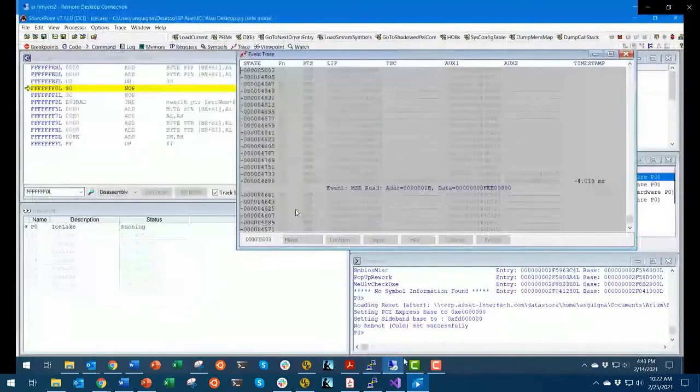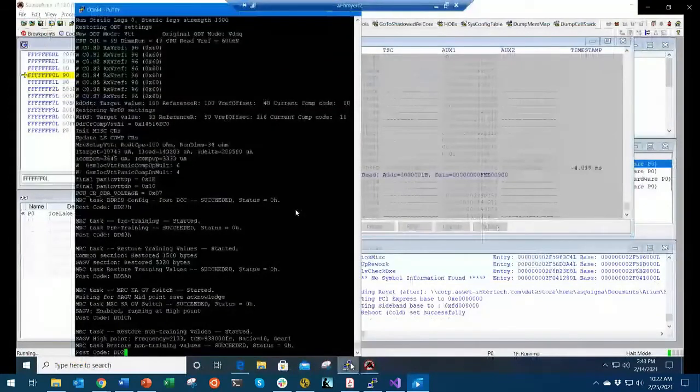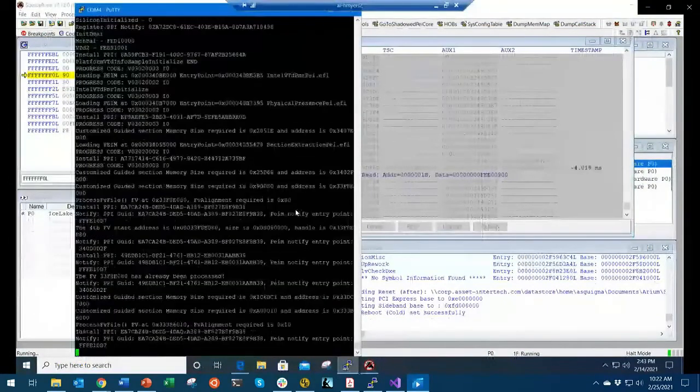Oh, bear with me a second. I have to go back into my remote desktop here. There's my correct PuTTY window.